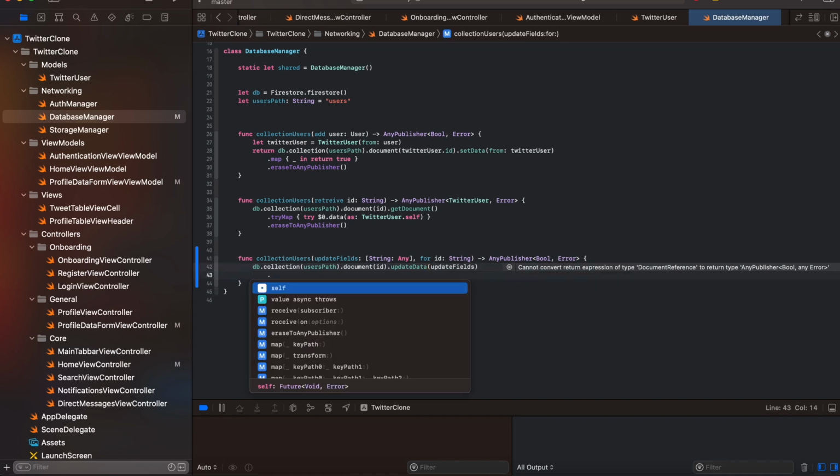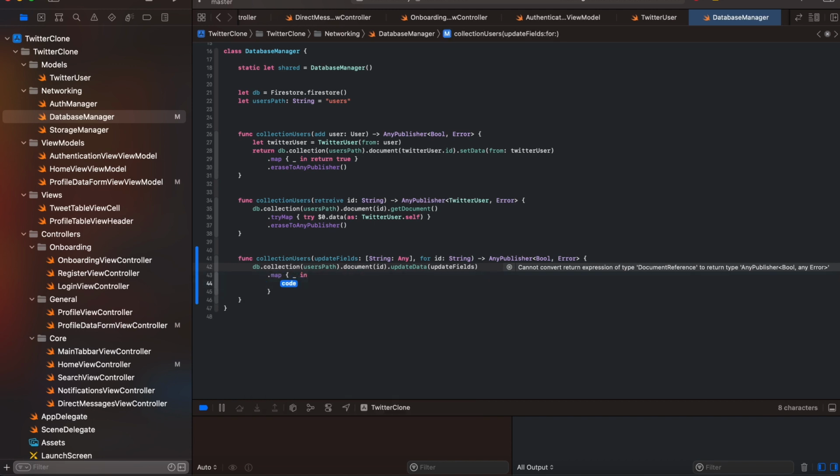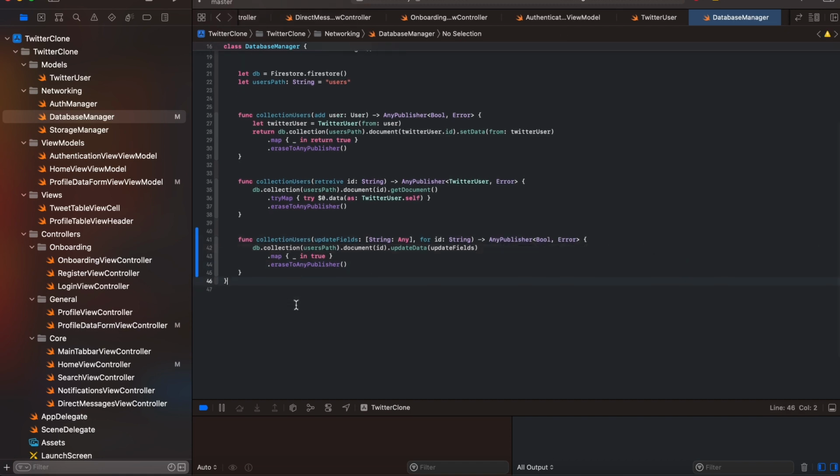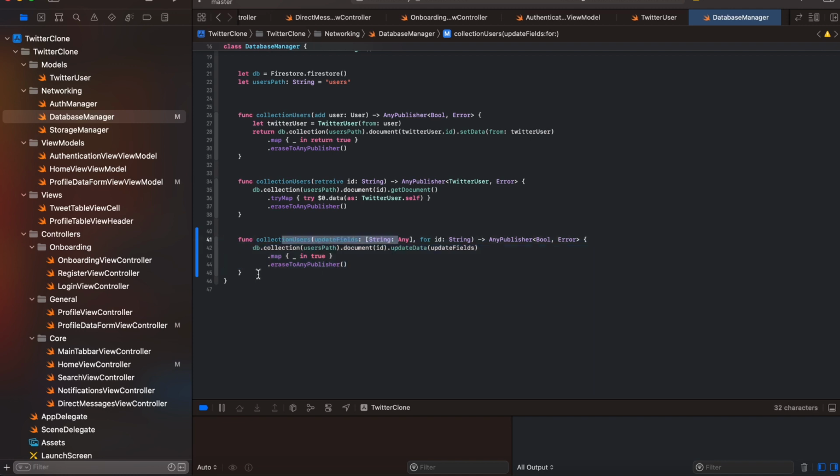And over here, maybe I can just map, basically I'm gonna use this. So basically, if everything went okay, that means I can return this true value over here. And also we can just erase to any publisher so that we can conform to this return type over here. So basically that's it, and this is actually the beauty of using Combine. Everything is so simple, concise and to the point. You can get what this function actually does just by looking at the name of it, and that's it for this function over here.